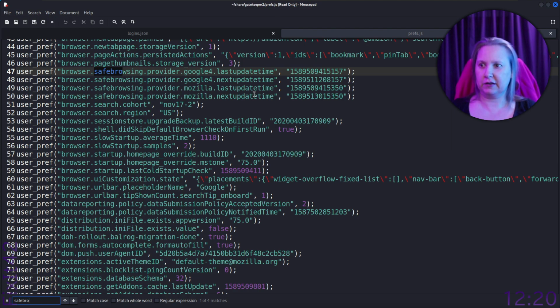Browser anti-phishing settings can be found soon. Okay. We can see if these are enabled or disabled. These are the only lines.